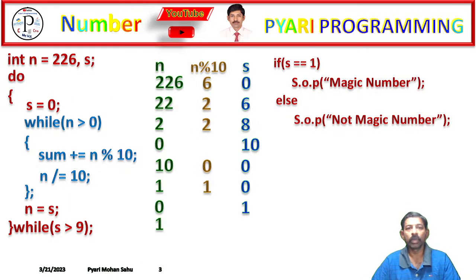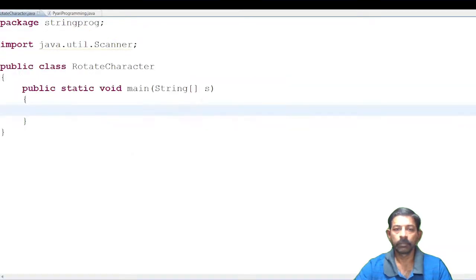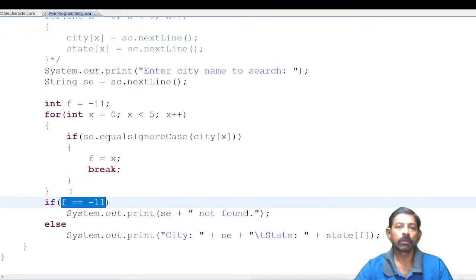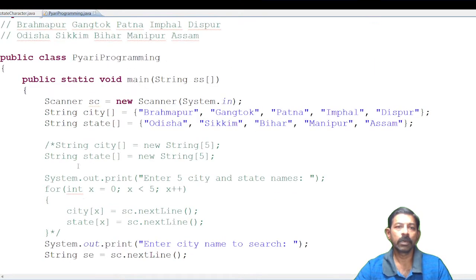I will take you to the Java now to do the program. How to do the program now? Now we are in the Java screen. I will write the program here. So what is the first job? Let me clear this.